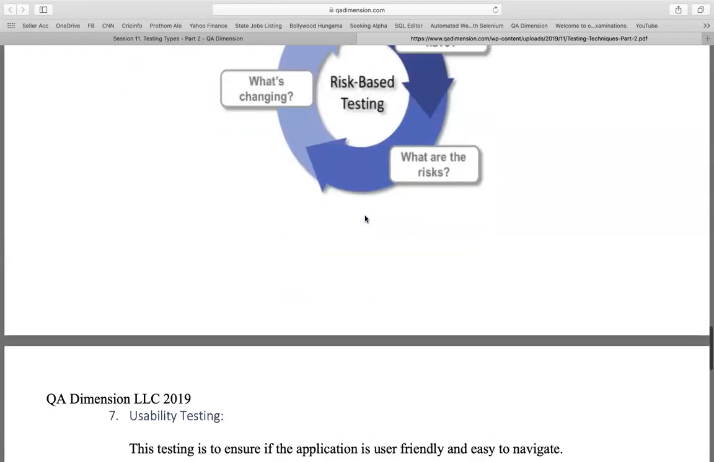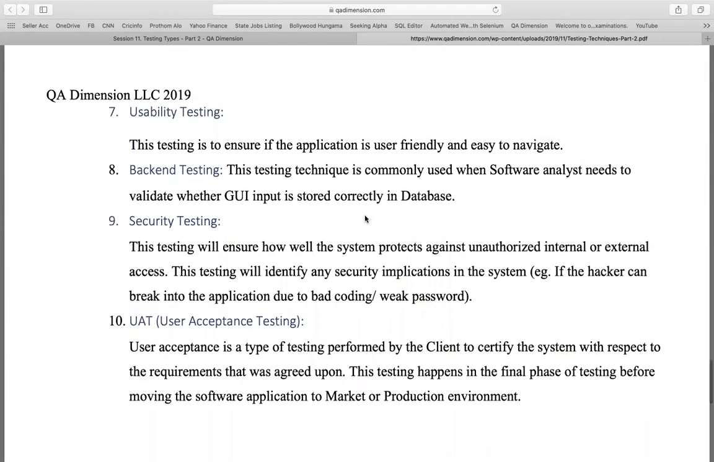Okay, the next one is called usability testing.